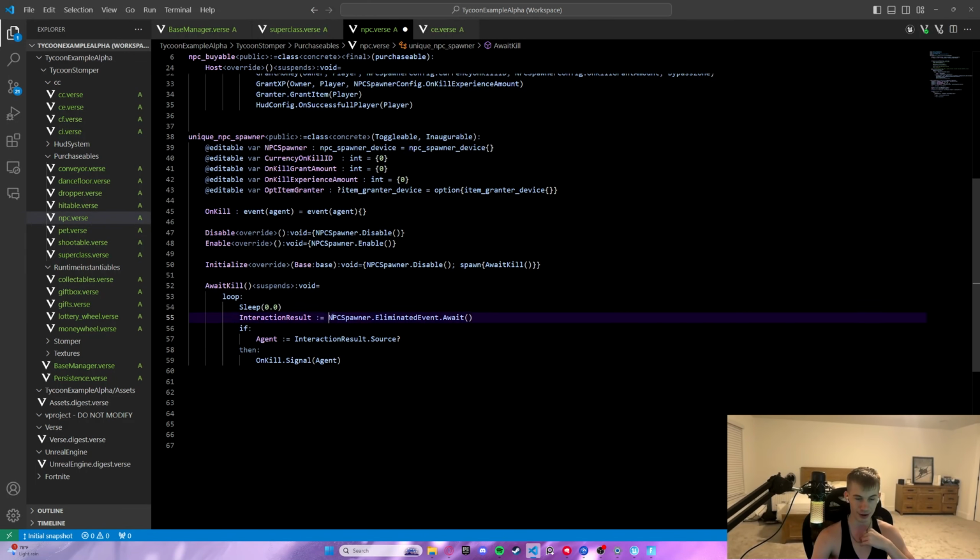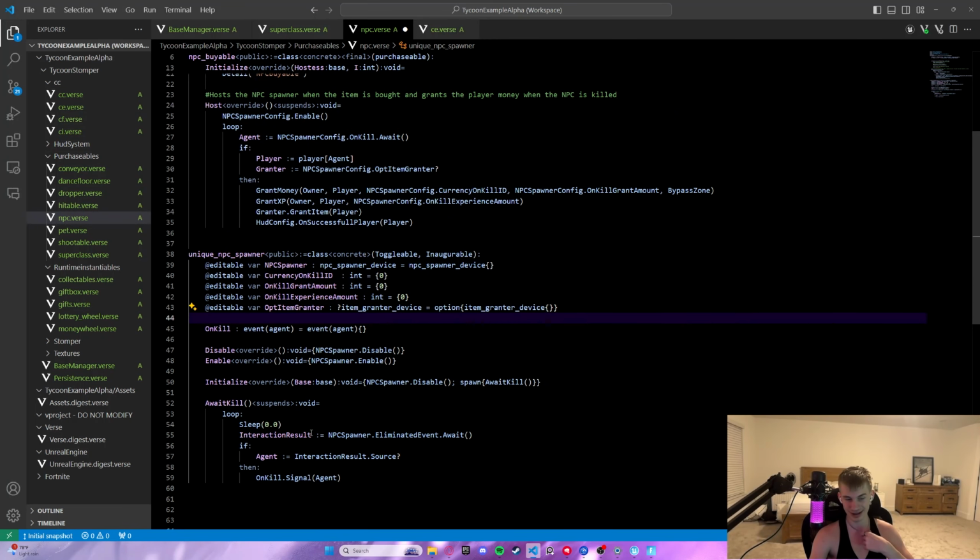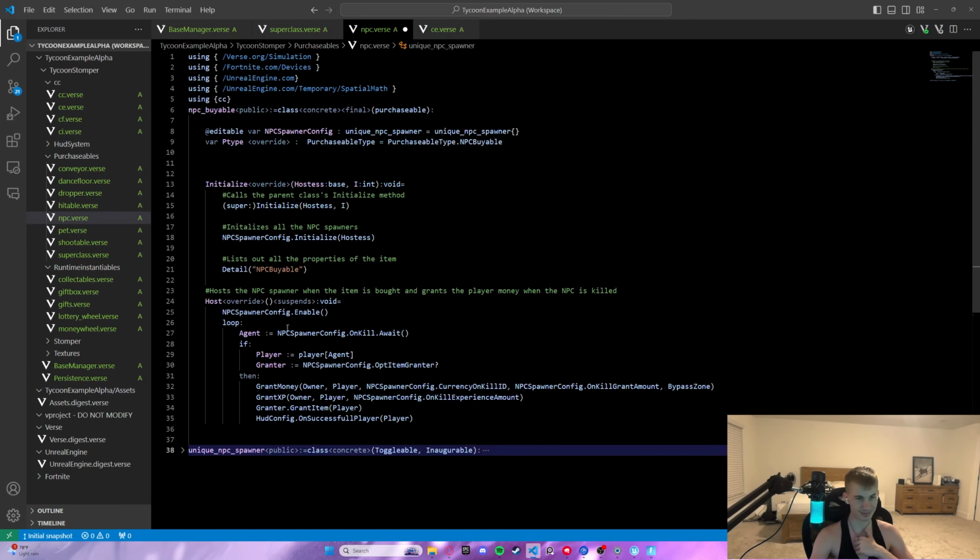So we're saying, hey, we're going to await for this guy to get eliminated. Say whoever killed it, right? We want to signal this on kill event. This is all it's doing. It's just saying, hey, someone killed this NPC spawner. Then we're signaling this event. Literally all we're doing. So back in this NPC Bible, we're referencing an NPC spawner config.